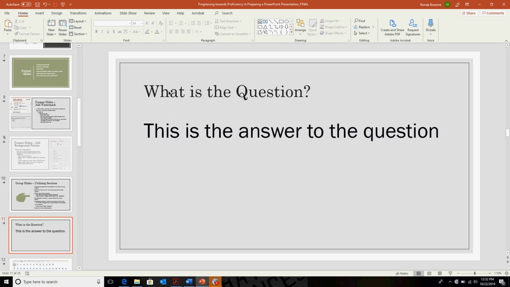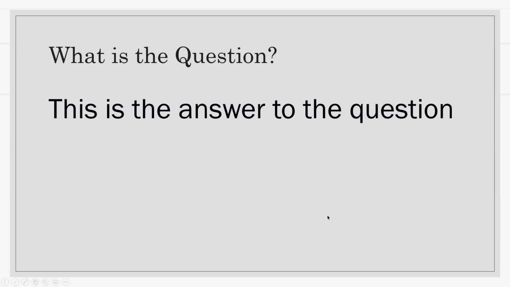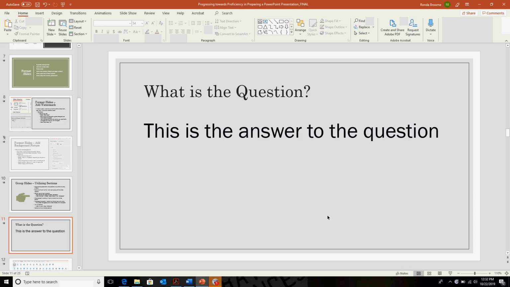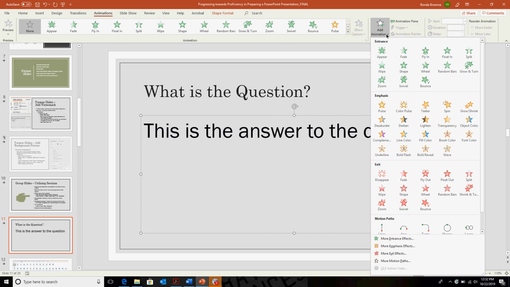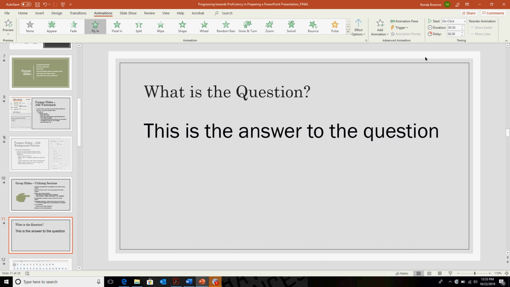So what I'm saying is, okay, I want what is the question to be on the slide itself. And then I want, later, this is the answer to the question to show up. So as you see now, both are on this slide. So we're going to go up here to the Animations tab, and we're going to say Add Animation. Because I want the answer to come later, I want it to make an entrance. So I'm just going to say let it fly in.